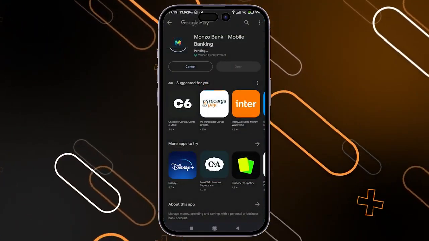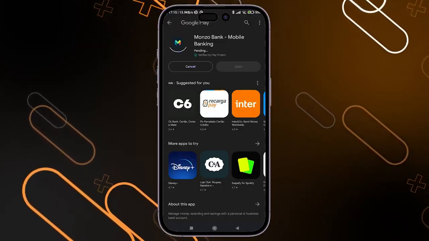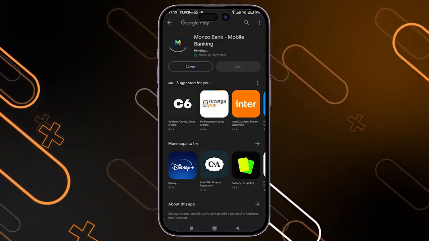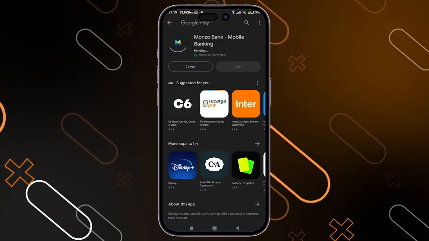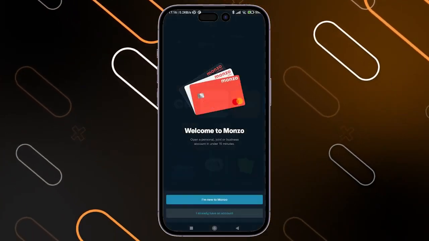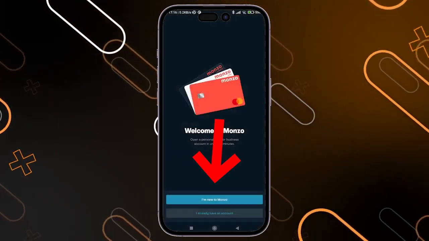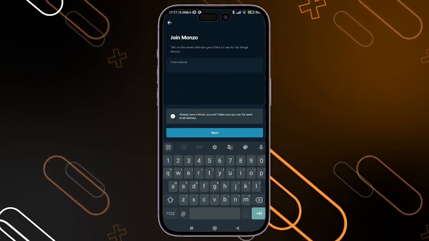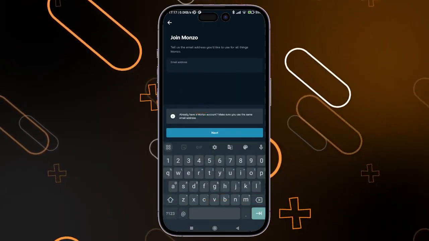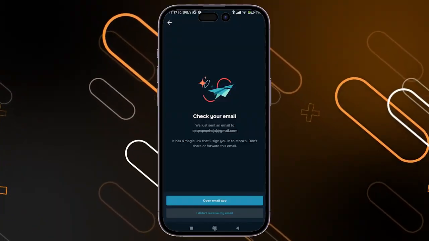When you click on download, it will redirect you to this page. Now you have to click on install or download, and after that open the application on your phone. You will have to choose this option, I'm new to Monzo. Tap on it. Then here you will have to enter your email address, then click on next, and here they will ask you to check your email.